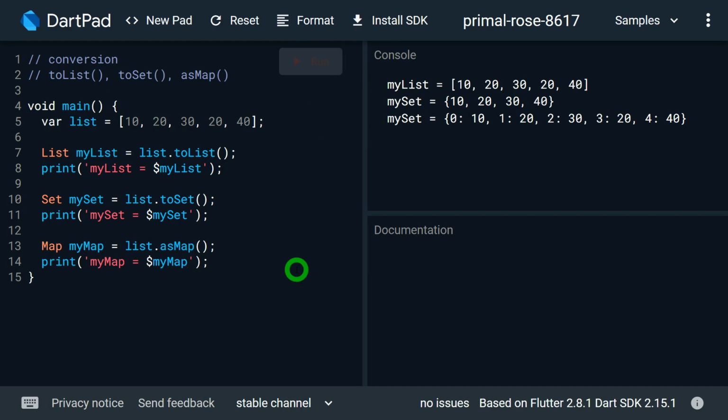Okay, I'm rerunning the program. Now in case of my map, you can see 0 is a key, 10 is a value, 1 is a key of element, 20 is a value, 2 is again a key and this 30 is a value, 3 is a key, 20 is a value, 4 is a key and 40 is a value. For those who don't know map and all this thing, just stay tuned with me. In my upcoming videos, we'll talk about the map in detail.